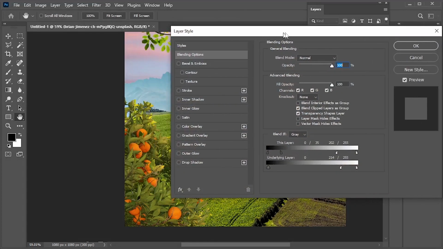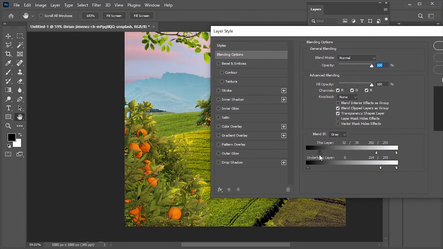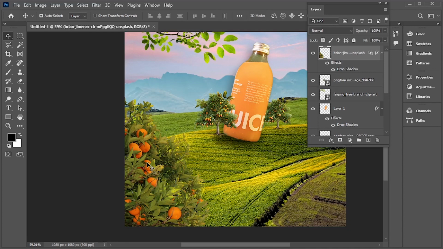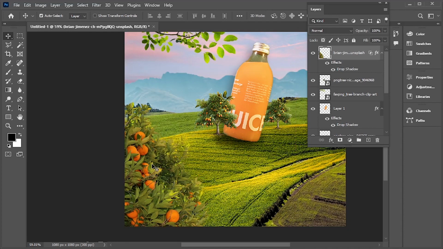Alright, let's make some further adjustments. Go to the blending options of the tree layer again and fine-tune the colors to your liking. Remember to adjust them according to what suits best for your background and overall composition. Check the drop shadow as well to ensure it complements the tree's placement and adds depth to the scene. Perfect. The adjustments look good now.